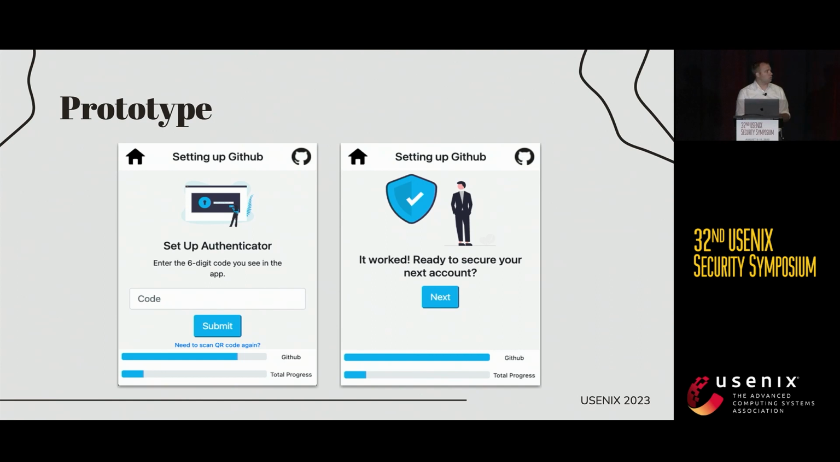We intentionally reduced the setup process to the minimum number of steps required to add a SAF. In addition, we also added a progress bar to help users visualize where they were in the setup process and give them an estimate of how much time it would take to complete the setup process on each individual account, as well as the overall progress across all sites. Later in this presentation, we'll see how important this information is for users.